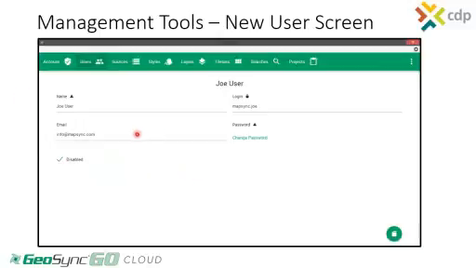You also will enter the user's email address and assign a password. The passwords have to be at least 6 characters and include both alpha and numeric. You have to have letters and numbers, and at least one number. You also have the option for this user to set it as disabled.